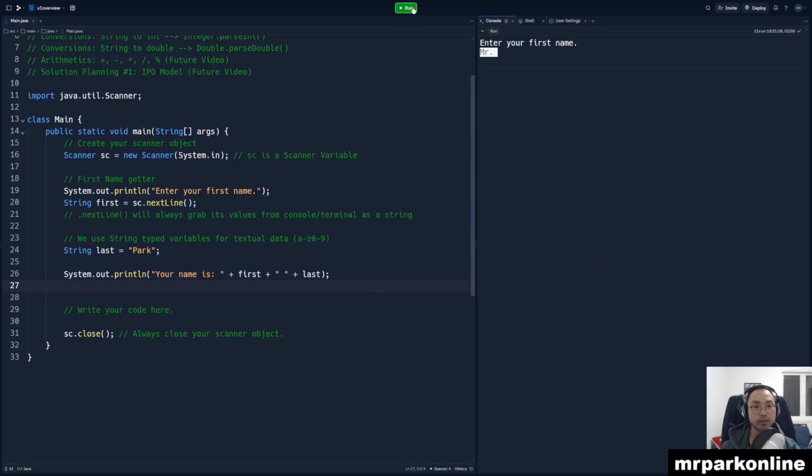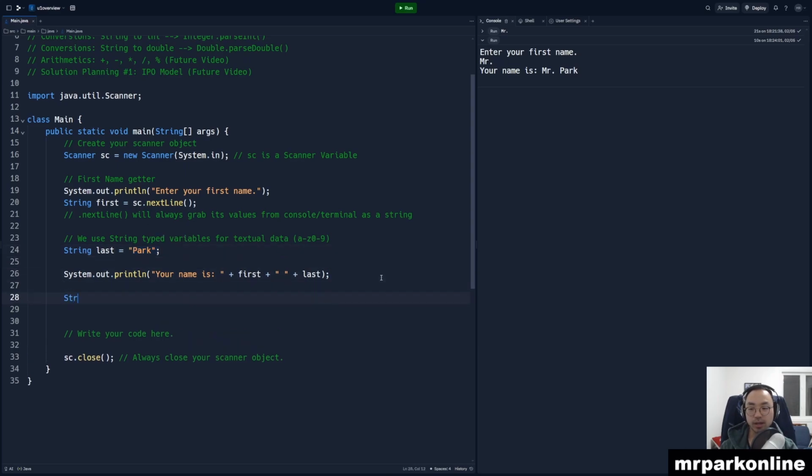If I were to run this code again, it's going to ask me to enter my first name, which I'm going to be storing in this variable called first. So I'm going to say Mr. And it's going to output "Your name is Mr. Park," right? So it outputted this string message, then added on the value of Mr., then a space, and then the value of Park. Here, we did not get a custom value for our last name, so our last name is always going to be Park. But we can also change that explicitly as well.